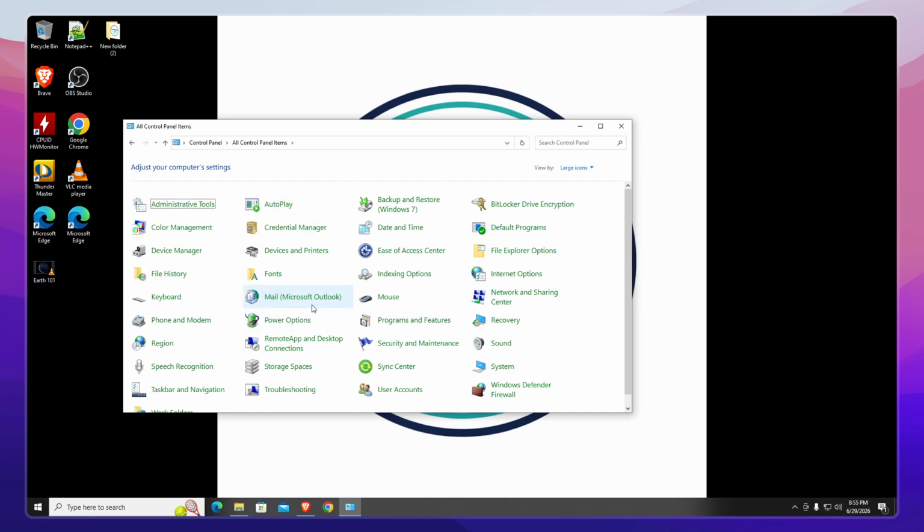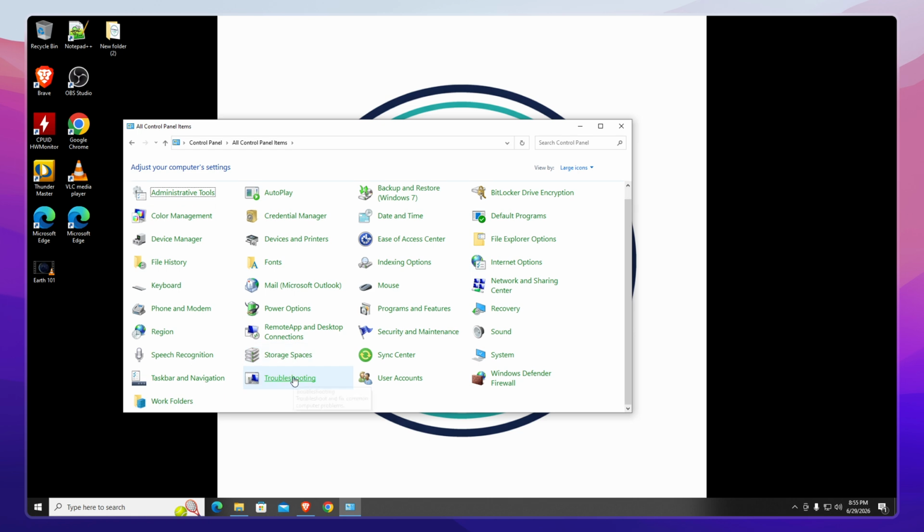Once the Control Panel opens, you'll be presented with an All Control Panel Items view that displays various Windows settings and configuration options. This is where you can access different system features and make adjustments to how your computer operates. Take a moment to scan through the options available here.